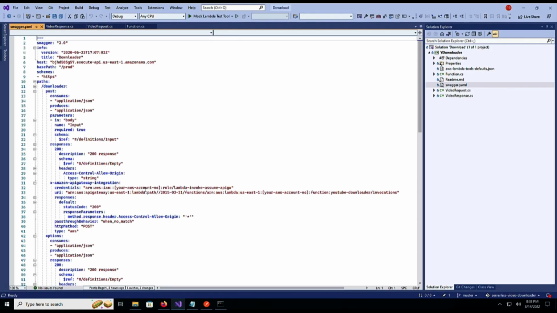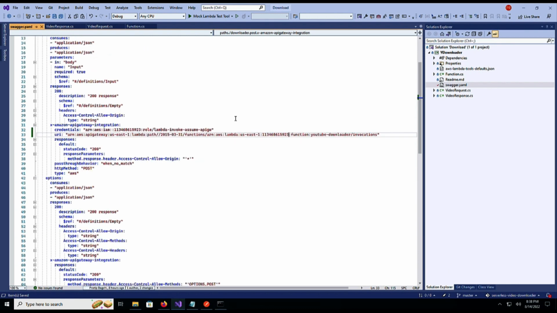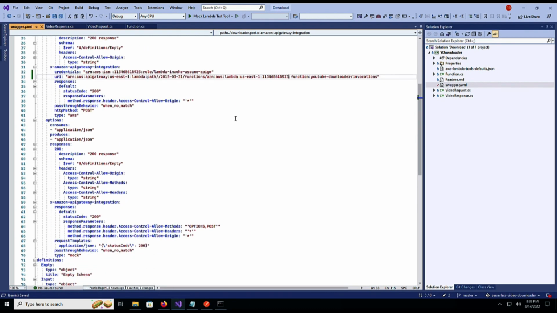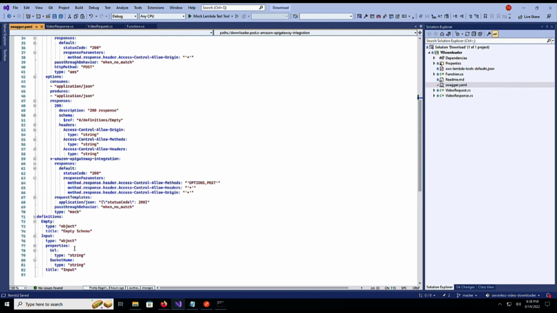So I'll copy the account number from the AWS Management Console and paste it in 2 places. One is line number 32 where I'm using the IAM role. Another is the URL for the function invocation, which is the Lambda function. I'll tell the API Gateway to call the Lambda function each time someone calls the API. I don't have any other place to change anything, but you can see the Swagger file definition. It takes 3 inputs: bucket name, title, and the video URL.